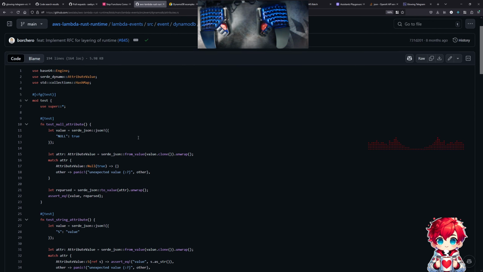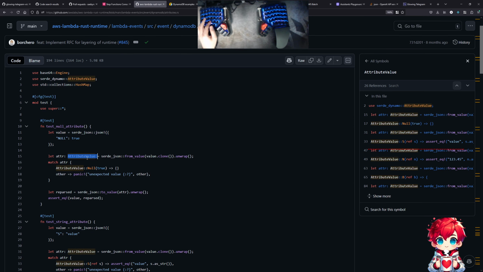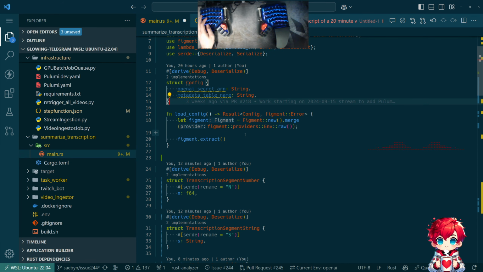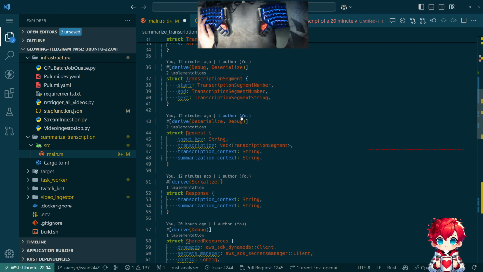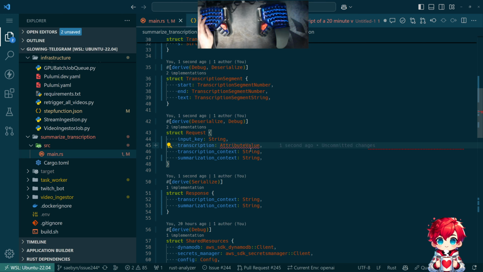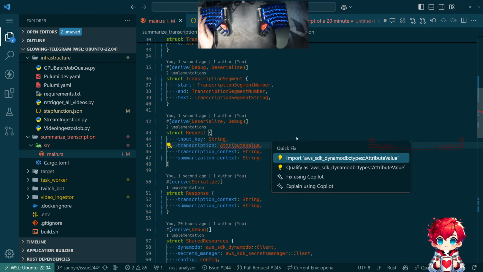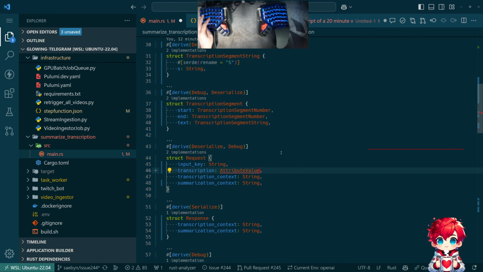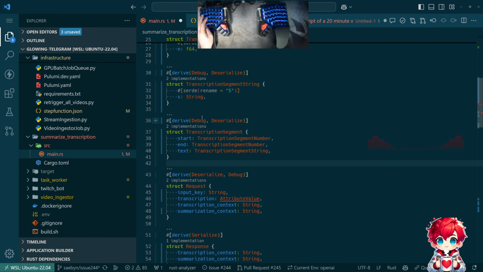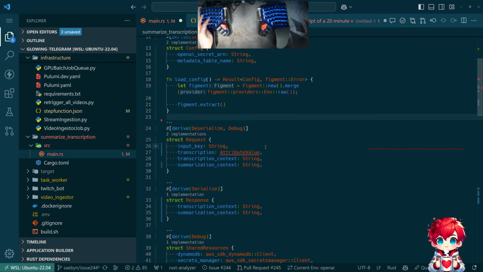I guess I could be passing it around like I have this type, or I can have this type. Wonder if this is really the way to go, to say, hey, this transcription is just an attribute value. I think once I save this out, it's going to yell at me, like, what's an attribute value? Yeah, there we go. Import AWS SDK DynamoDB types attribute value. So I think that'll work, and then we get rid of all of this nonsense here.